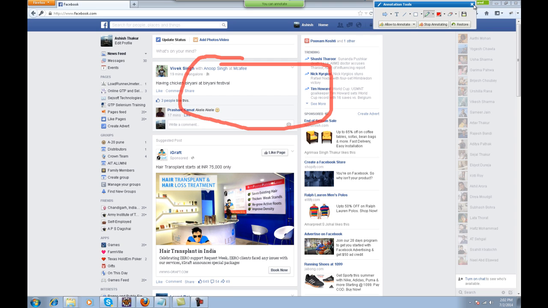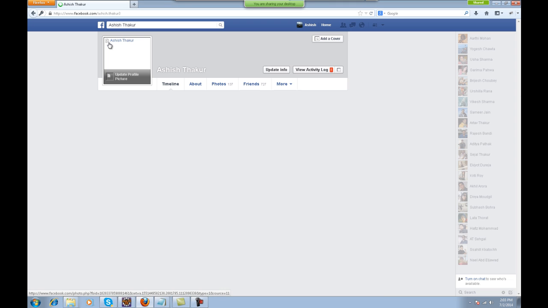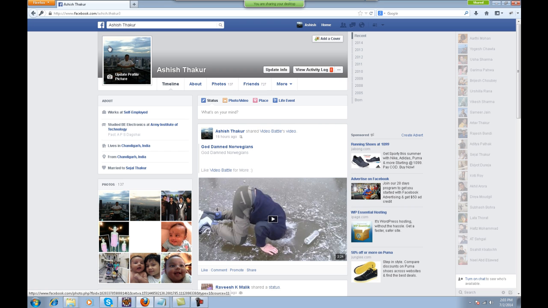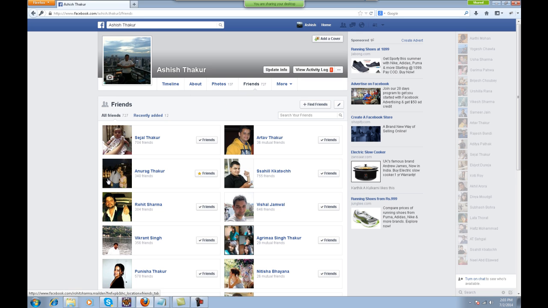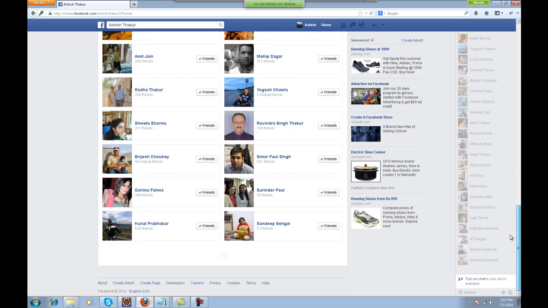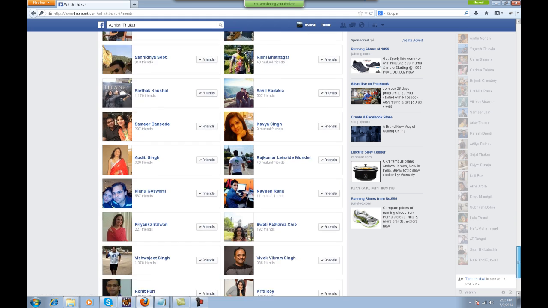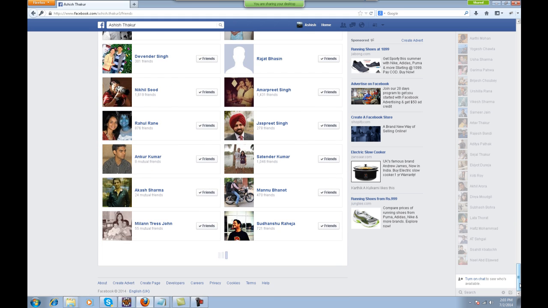Well, in this example, you log in to Facebook and go to your friends section. You have your friends listed. If you scroll down, more and more friends keep coming up. The moment you scroll down, more and more friends keep coming into the list.